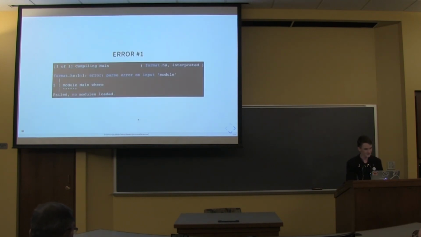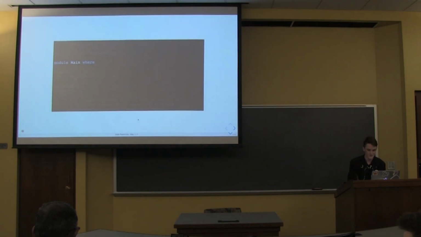So the first error we're going to get here is a parse error on input module. And we see that error occurs on line 5. So let's go look at the file, check that out. So there's line 5. That's where we're getting tripped up. So let's talk about the rules that we're breaking here at the top of the file.